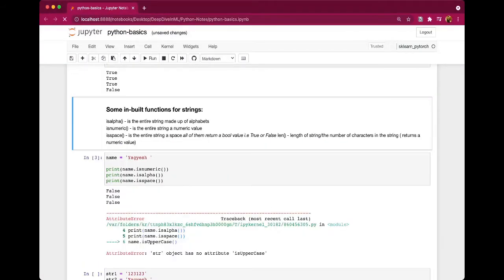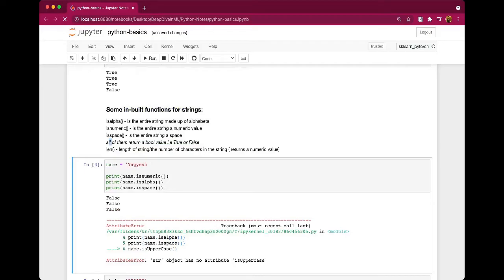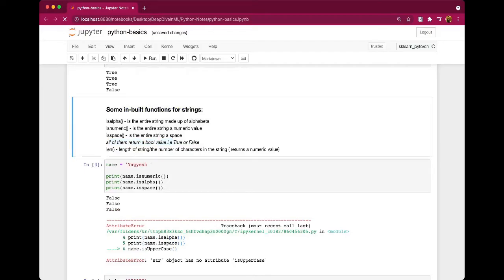Now let's get started with some inbuilt functions for strings. We will discuss some functions like isAlpha, isNumeric, and isSpace. Then we'll also discuss the len function. There are many other functions which I think you'll have to discover yourself when we use them.